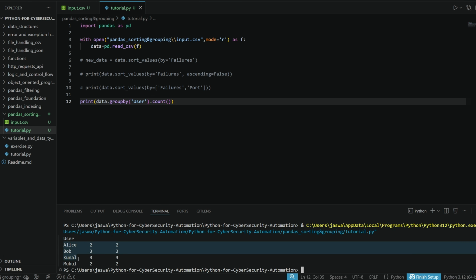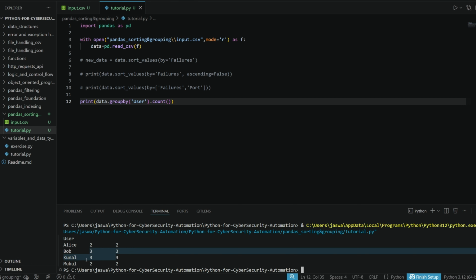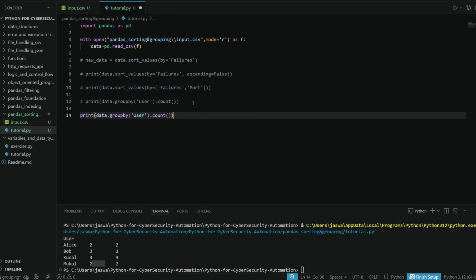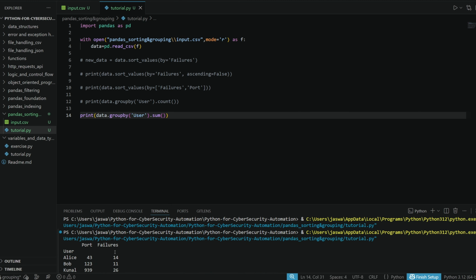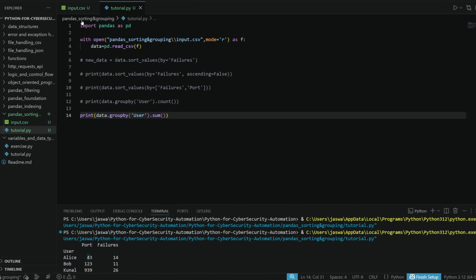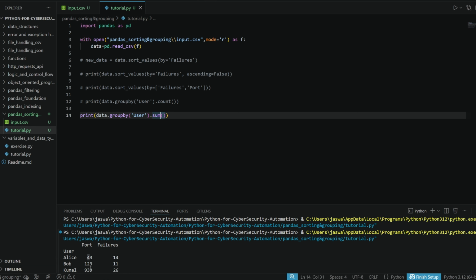So here we had 4 different users, Alice, Bob, Kunal, Mukul, and how many records exist. So we had 2 records for Alice, 3 for Bob, 3 for Kunal, and 2 for Mukul. We can also do something like use sum instead of count. And now you will see some sum here. So what it means is that for the user, let's say Alice, the sum of all port values is 43. So if you go back and select Alice, we have 2 entries. So port is 22 and 21. It becomes 43. Of course, in this case, it's not very helpful.